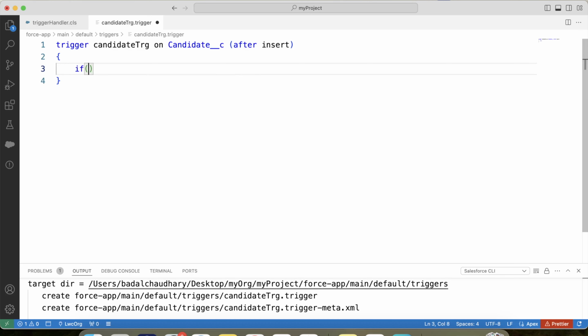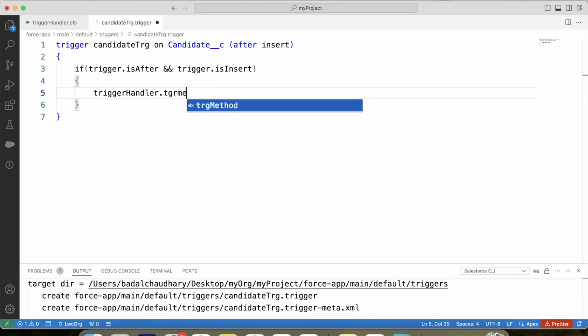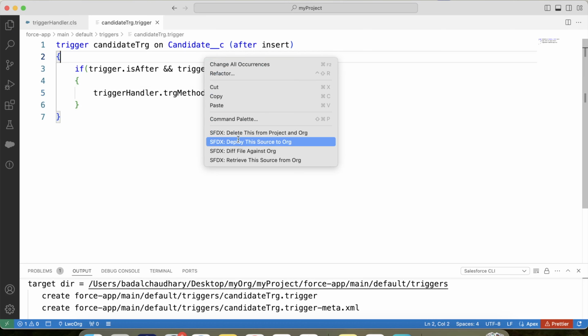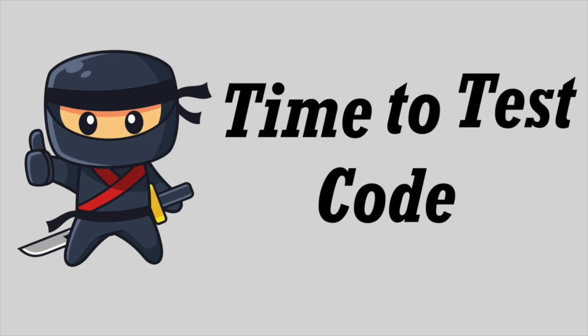Let's apply a check to invoke our handler class code only for the after insert operation like this. Trigger.isInsert, triggerHandler.trg method and pass Trigger.new in parameter. Save it and deploy it to org. It is successfully deployed. So we have our code ready.